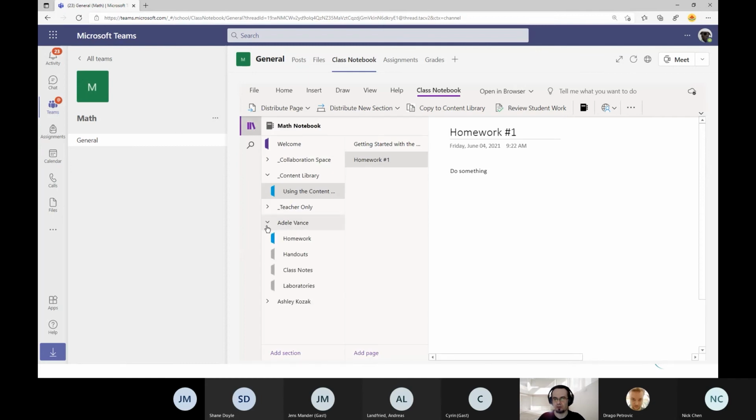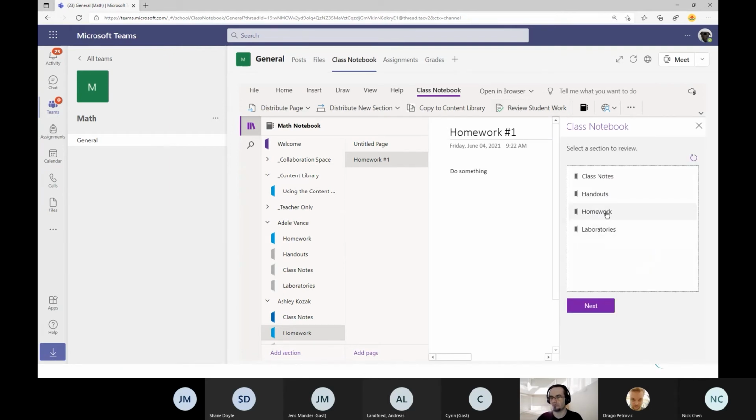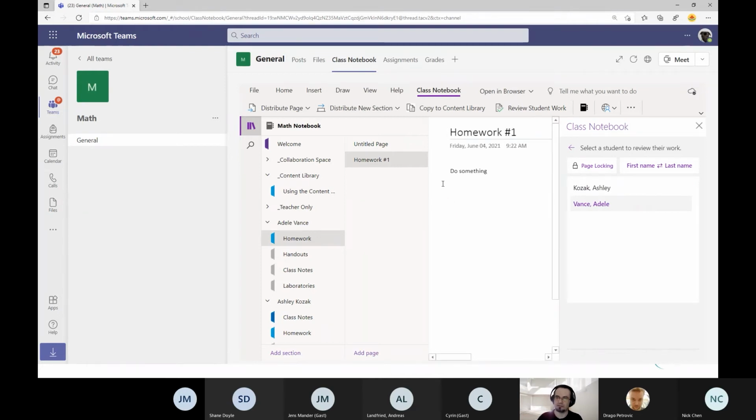So if I go back to Adele's homework and go to homework, this is the section homework 1, and the same for Ashley. So I can distribute these pages and ask them to do something, and then I can go and check and click review work and select this homework 1 page and review it. Yes, for Ashley it's this one, for Adele it's this one, etc. I can even lock pages for all of these students to prevent them from updating information after a specific time.